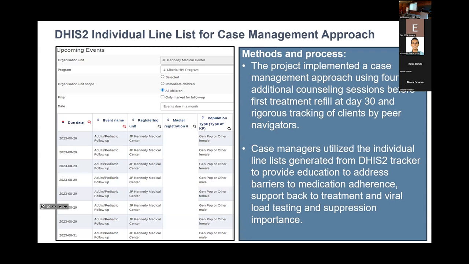So for that, to help that process, we applied two methods. The first one is we trained all the healthcare providers who are working in the health facility on DHIS2 using the line listing system. So the healthcare providers were trained on how to develop the line listing from DHIS2 and how to download it in an Excel file, and then also share those files or the printed copy to the outreach workers. We call them community managers or the case managers. And then the case manager uses that line list for the follow-up in the community.